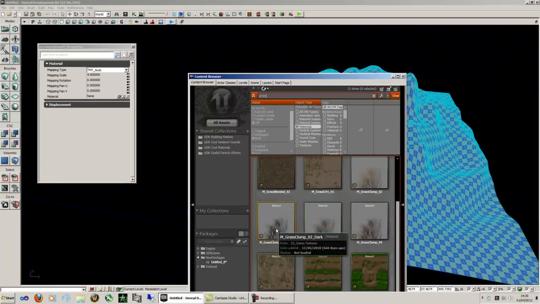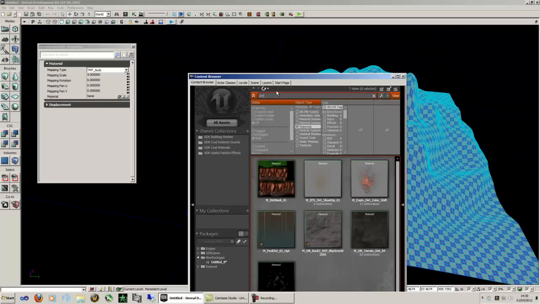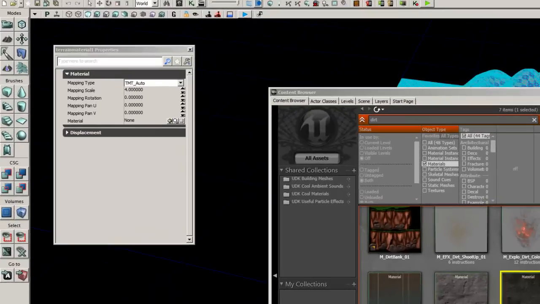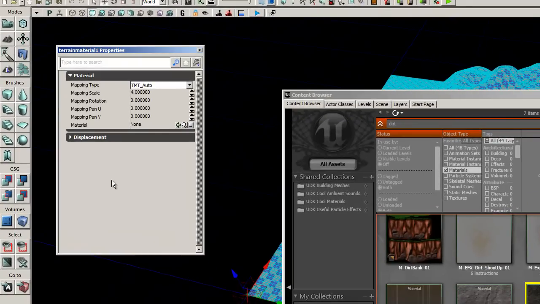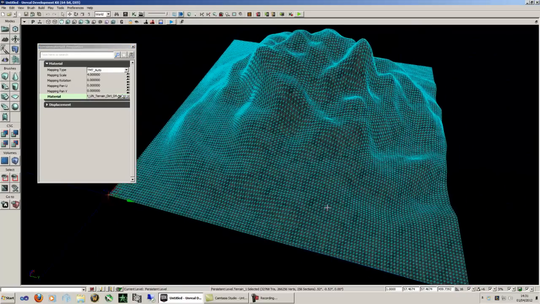But remember, these aren't really materials for terrain, they're more of just static mesh materials. So I'm going to just pick some dirt here. That looks good enough for me. Okay, so we're going to go back into the Terrain Material 1 properties and click this back arrow here and make sure it's selected in your content browser and click it. It will take a second, but once it's done, you will have some material on your terrain.